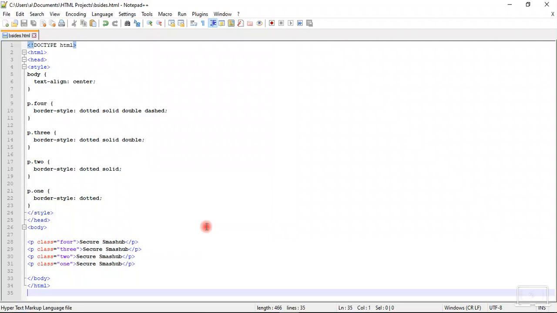Like in this example, I have mentioned that the body section should be in the center, while in the style attribute, the border style is mentioned as dotted, solid, double, and dashed. It means that top border is dotted, right border is solid, bottom border is double, and left border is dashed. In the next border style, we see that the top border is dotted, the right and left borders are solid, and bottom border is double.